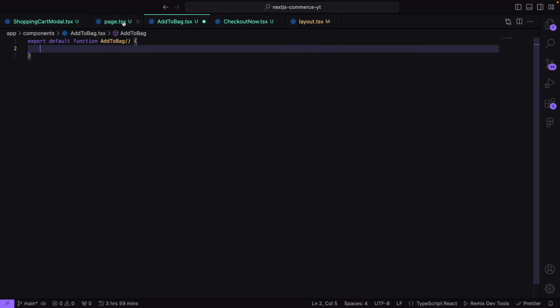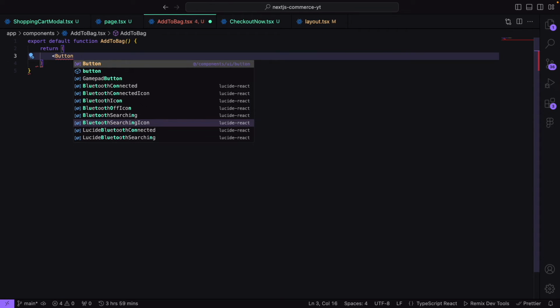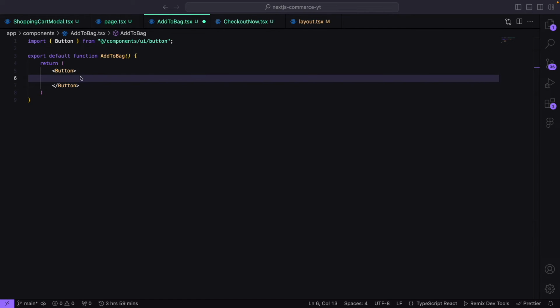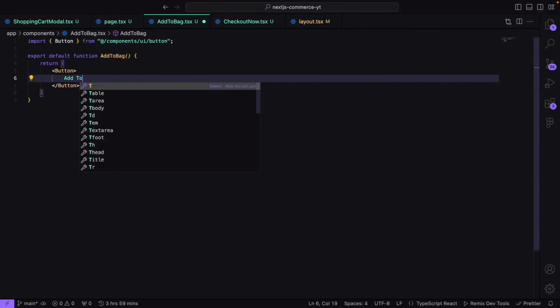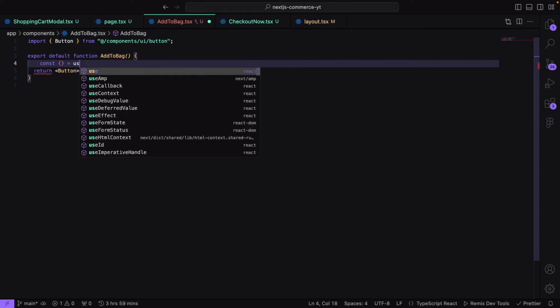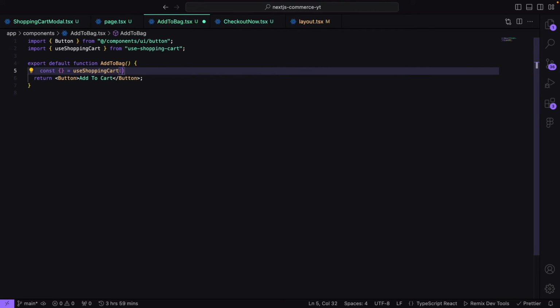Now inside of here, I want to first of all create a return statement, and I want to return a button, and I import the button from my components, so from Shadcn UI. Now inside of here, I will just say add to cart, and on top, let me now import our hook, so this useShoppingCart hook. So let's do a const, let's use an empty destructure, and let's use useShoppingCart. useShoppingCart is imported from our package, which is called use-shopping-cart.